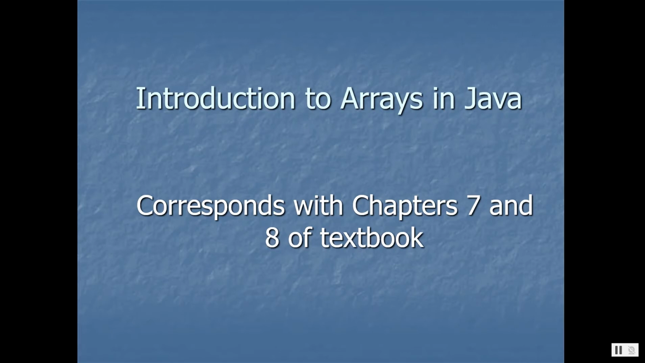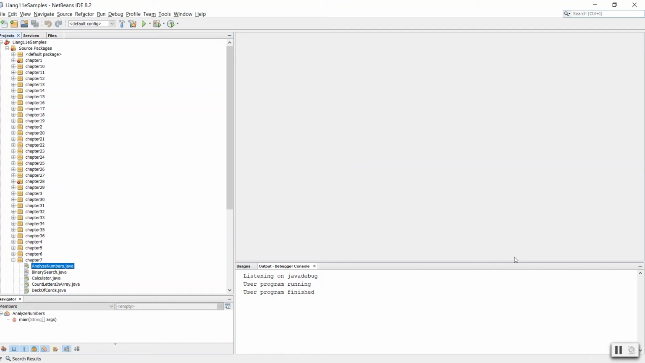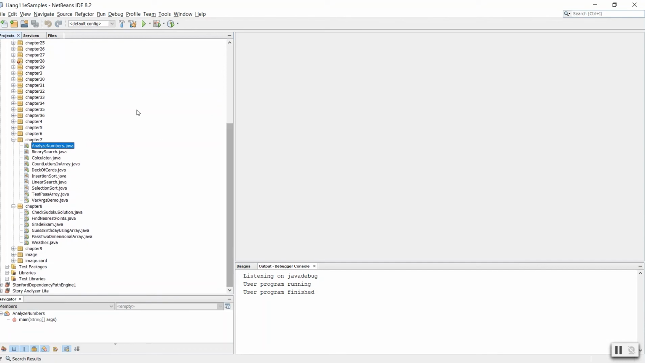And in terms of the examples from the textbook, you can see we have a number of examples from Chapter 7, and I'm going to focus a lot of my attention on this one in particular, Analyze Numbers, and then in Chapter 8. And I'll also be giving you a couple of my own examples just to give a little more illustration.